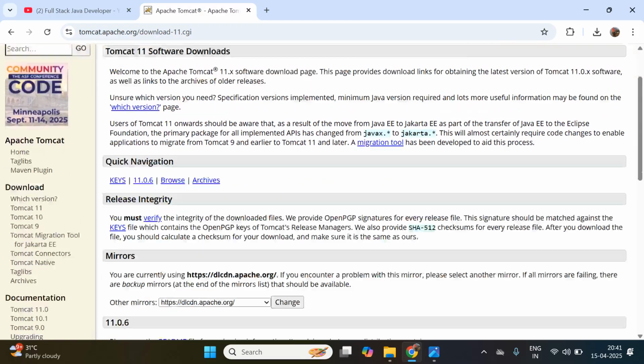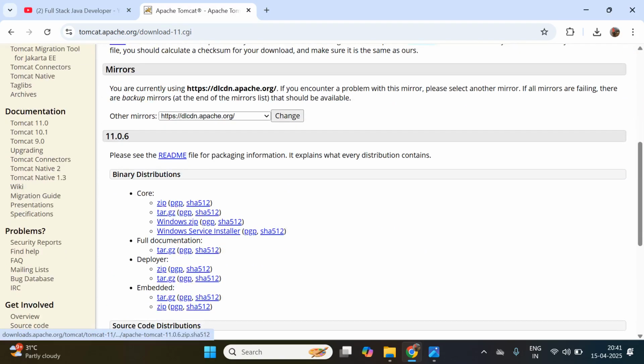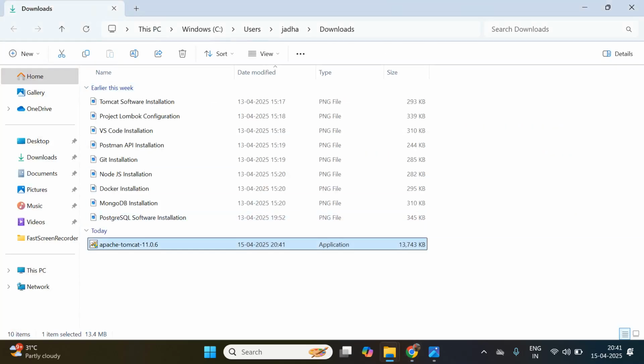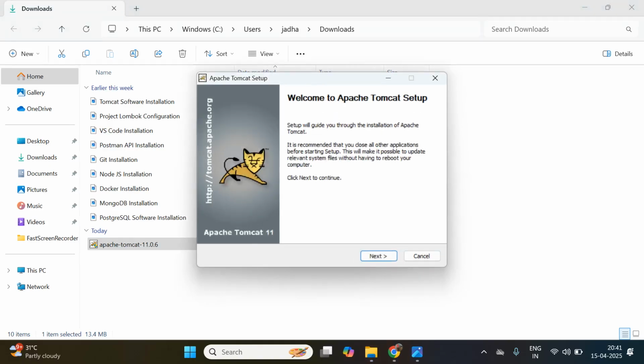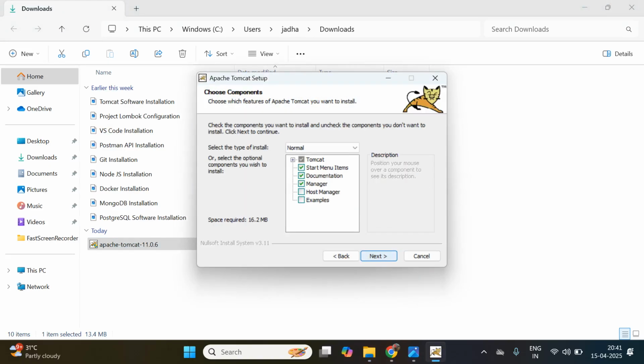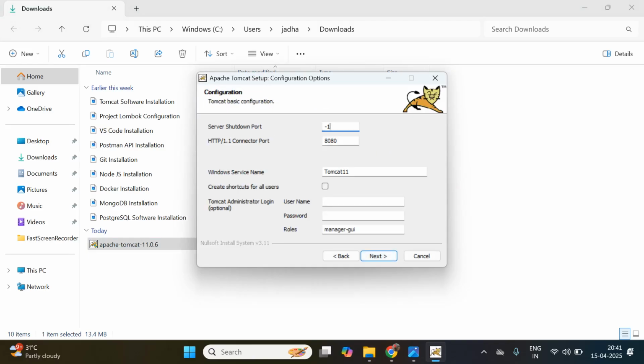Then see, if you are coming down, there is available Windows Service Installer, right? Then simply click on that. Once you click here, see Tomcat 11 is downloaded successfully. Now simply double click on that, then click on yes, then go ahead with the next. I agree. Click on next again, and here instead of -1, give 8085.